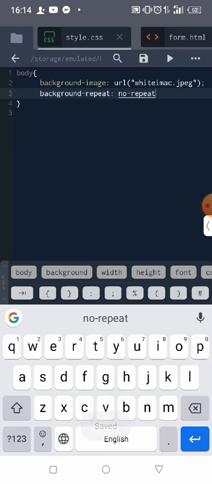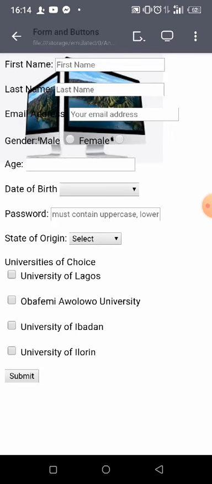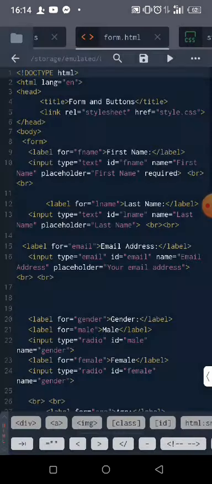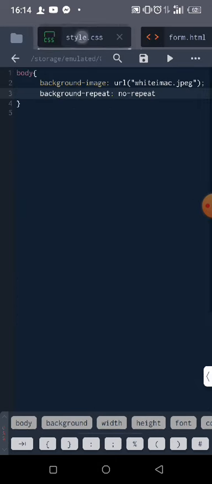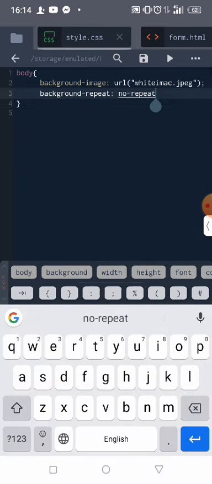Okay, let's check that out. I don't want to rush it so that it won't look like magic. Alright, let's view it. Wow, it's only one now, but it's not covering the whole page. So you go back to your CSS and you say background-size.